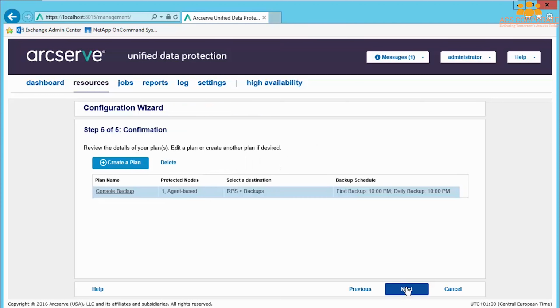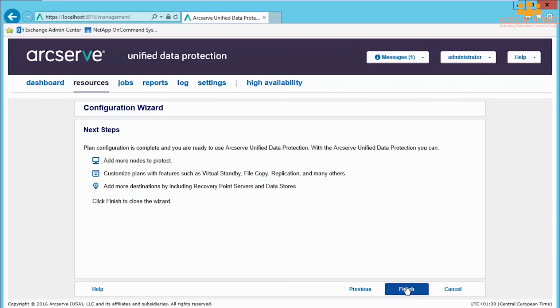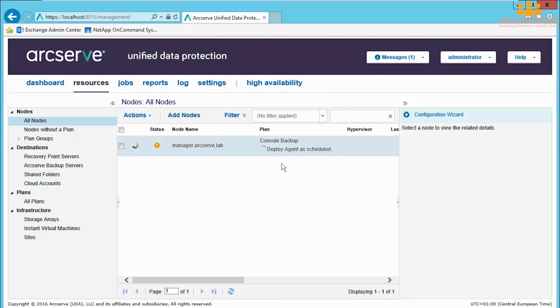Now we'll select Next. We can then create additional backup plans as well. Let's create those additional plans outside of the configuration wizard so that you're familiar with how to do that. Let's select Next. Our next steps are adding more nodes to protect, customizing plans with features such as virtual standby, file copy, replication, and adding more destinations, additional recovery point servers, data stores, etc. We'll go ahead and finish. And now the console is ready to deploy the agent as scheduled.